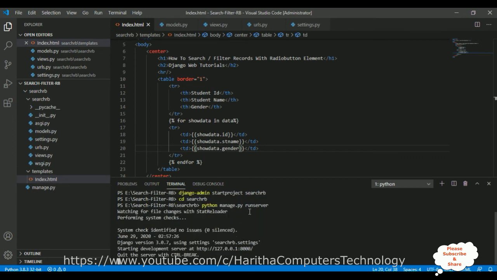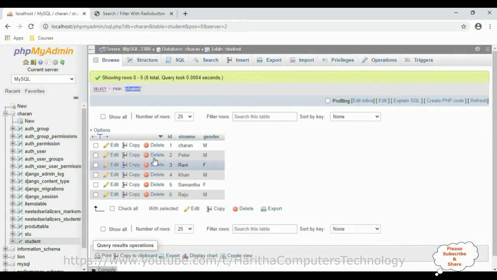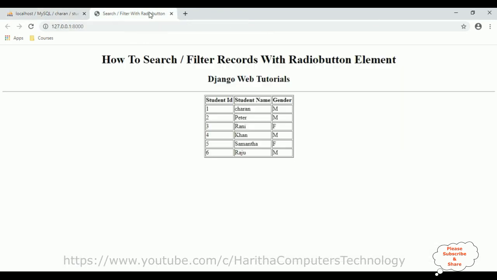And see here, after I run the server, we don't have any issues, and below the web server link, let's Ctrl plus mouse click to open the server. Notice here, and here we got the output. The student data is displaying in this table from this PHP MySQL database.